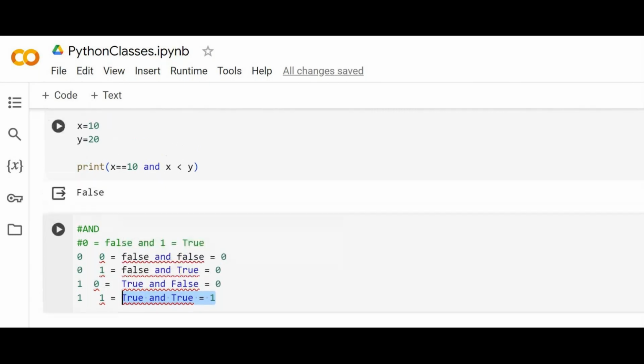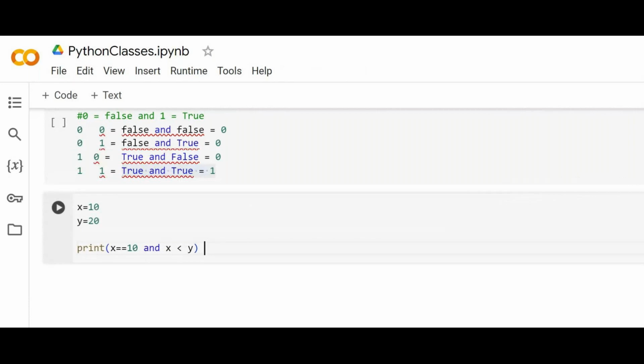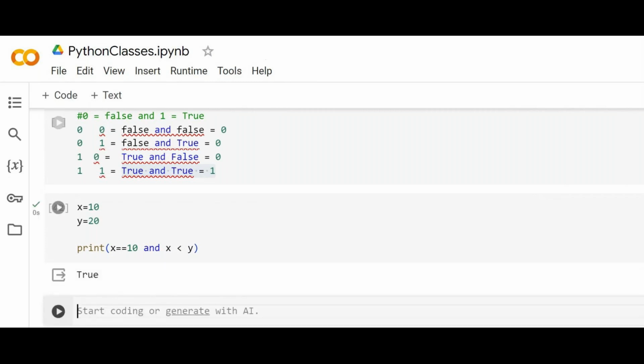Now if I copy this part and write it over here, and I make x equal to 10, and x is less than y. What will be the output? Look at it. x is 10, 10 equal to 10. This is the first condition, and this is the second condition, 10 is less than 20. What will be the output? True. The output will be true. Why? Because both conditions have been satisfied. If even one of the conditions is not satisfied, then it will be false. Look at it. If I make it 100, now it is going to be false.